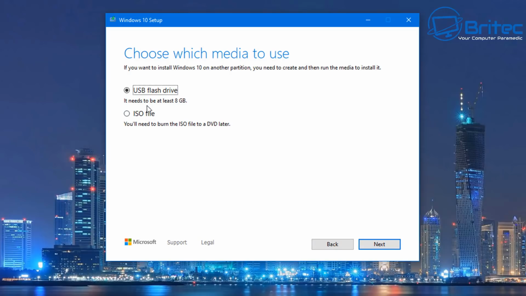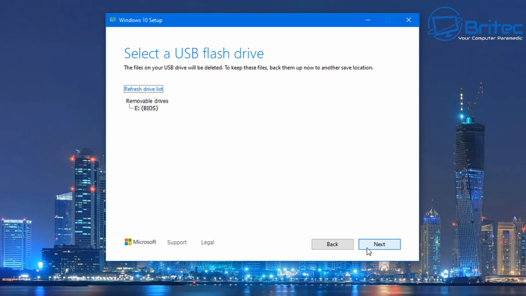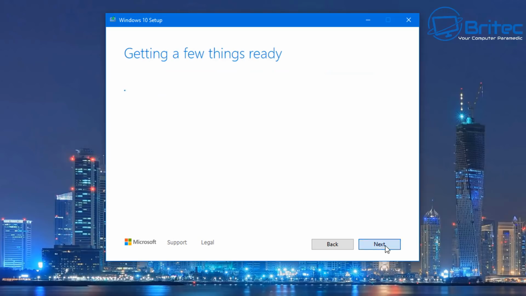As you can see here, for the USB flash drive it needs at least 8 gigabytes. I'm going to leave that selected and click next. You'll see it's recognized my USB flash drive. It's called BIOS, because I was doing a BIOS flash with it. If you don't see it listed, you can hit refresh drive list. But I've got it listed there, so I'm going to click next, and it will get a couple of things ready for us, and then it will start downloading Windows 10.